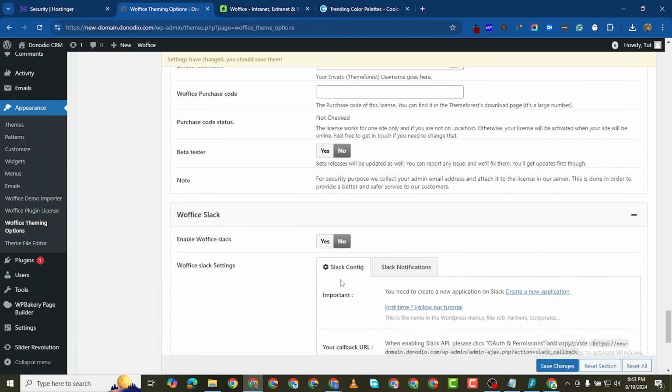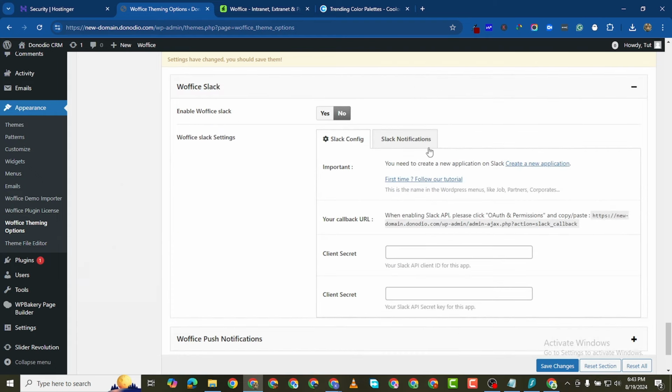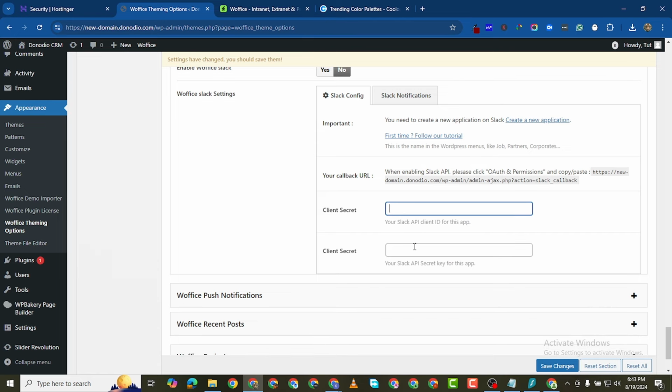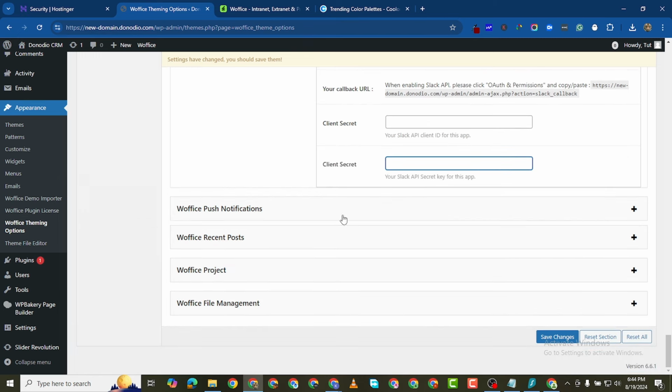And then if you want to integrate Slack here, you can come here and you're going to have to put your Slack secret and your client secret and your client key. I don't know why both of them are the same. That's your API client ID and your API secret key here. And then you can integrate Slack with Woffice.